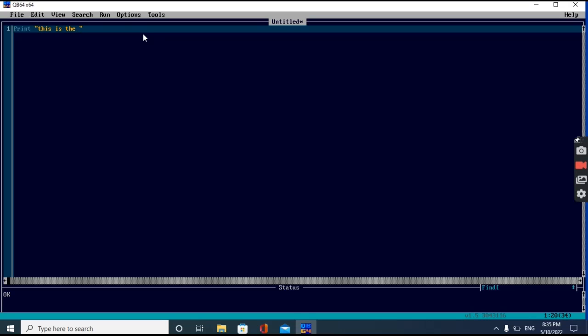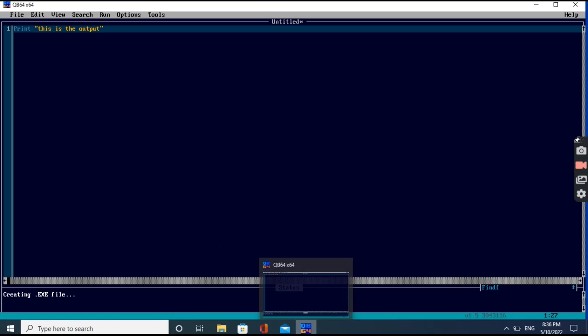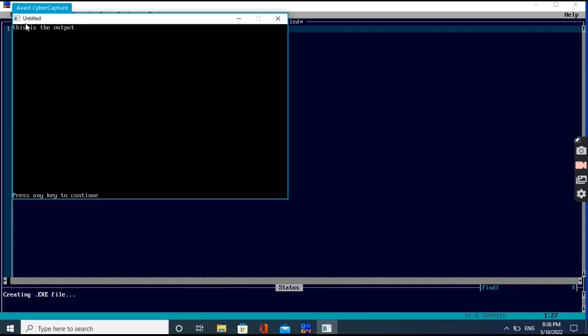What it means is print is a keyword that gives the output whatever is written over here, or whatever values are over here. So it just gives the value in the output screen. So if I run this program, it must give the output. This is the output.